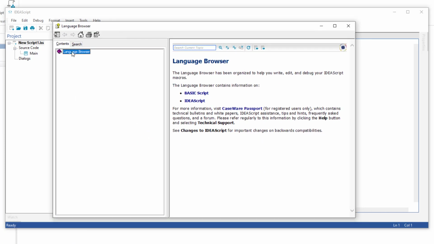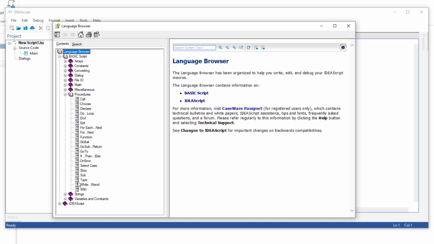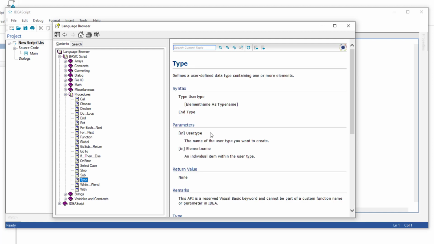So let's go look at what the user type actually is. It's under procedures and it's under type. It defines a user-defined data type containing one or more elements. So what this does is it allows you, the developer of an IDEAScript, to create your own variables that can contain multiple elements within that variable, which is really cool.